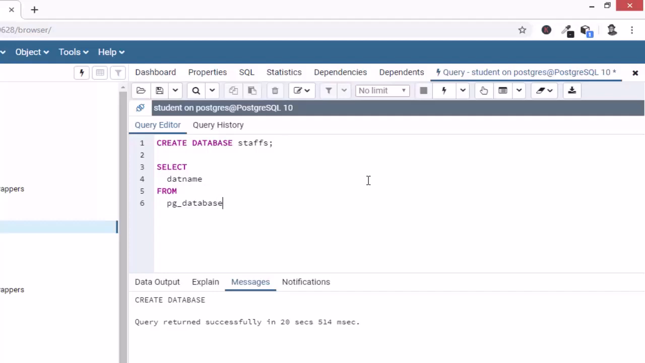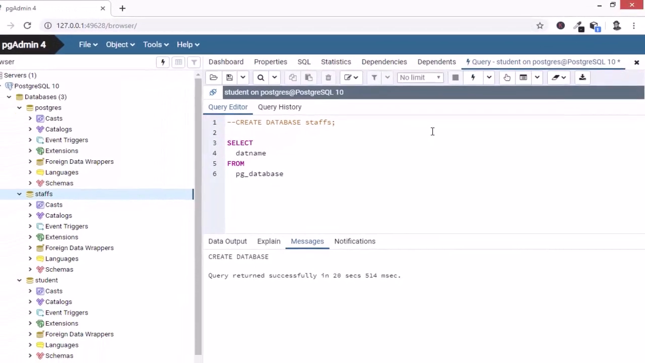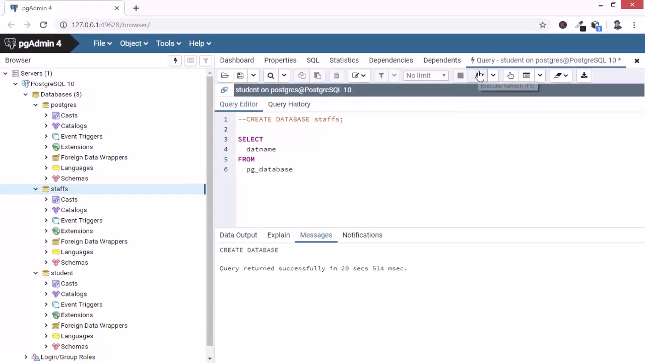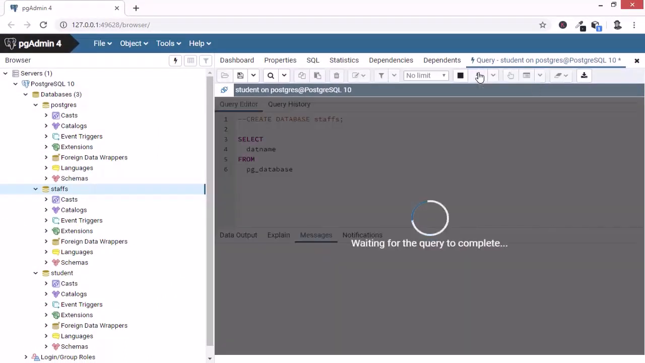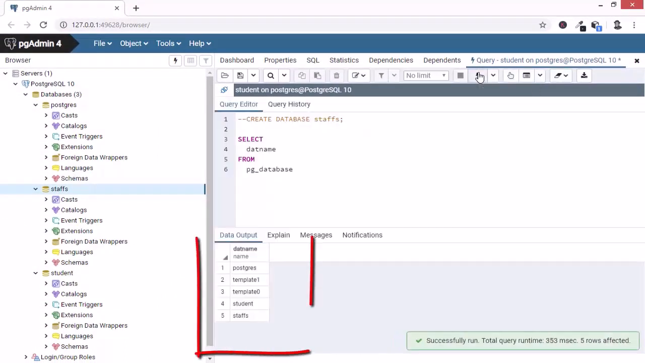But before I execute this command, I will prefix it with two dashes to convert it to a comment. This will prevent the create database statement from executing twice. Now click on execute. And here we can see it returned all the databases we have, both the defaults and the ones we created.